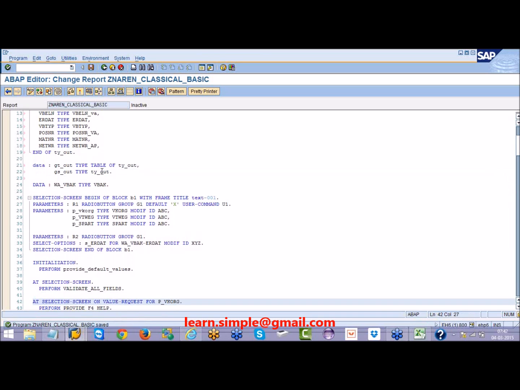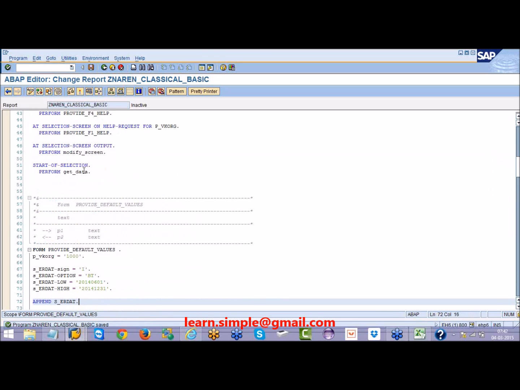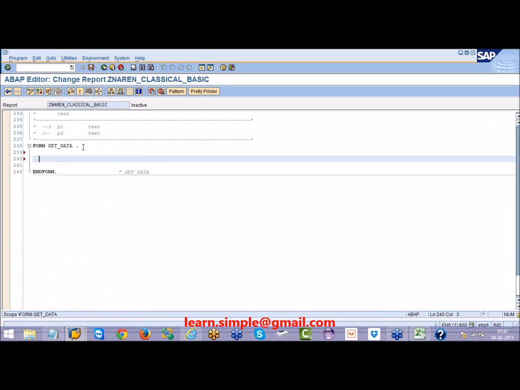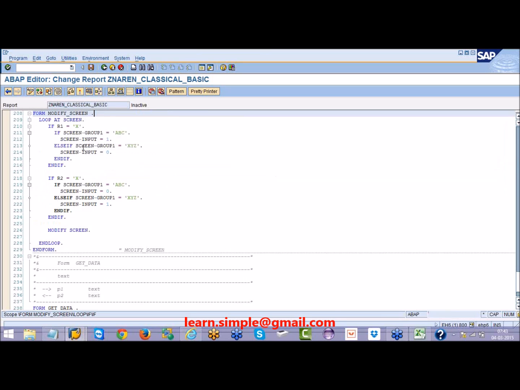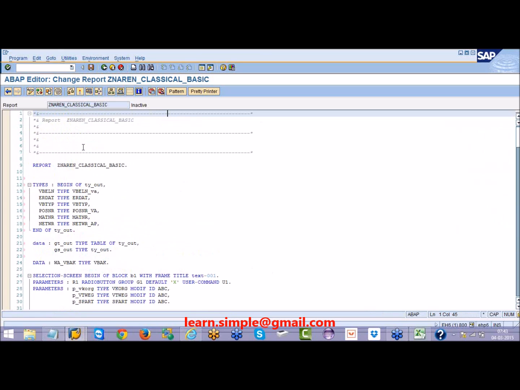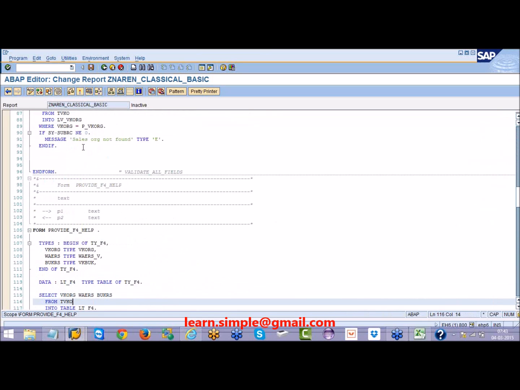Now I need to get the data from these two tables. Where should I do that? I will do that in start of selection. In start of selection I will say select, and the fields are VBELN, ERDAT, VBTYP, POSNR, MATNR, NETWR. I think I have given all the fields. Let me check: VBELN, ERDAT, VBTYP, POSNR, MATNR, NETWR. Yes, so I want these fields.